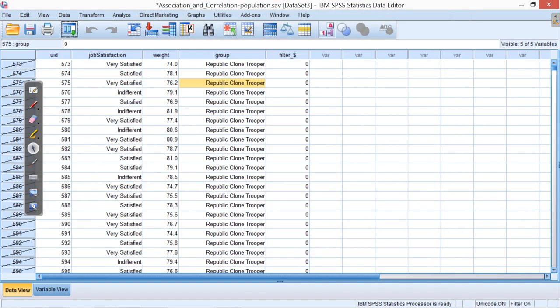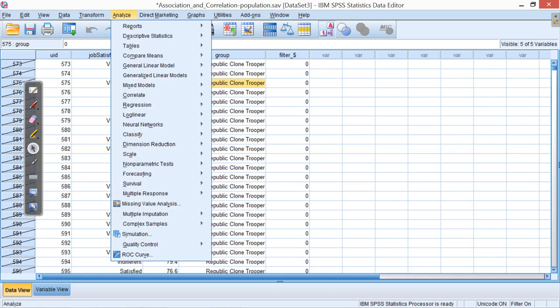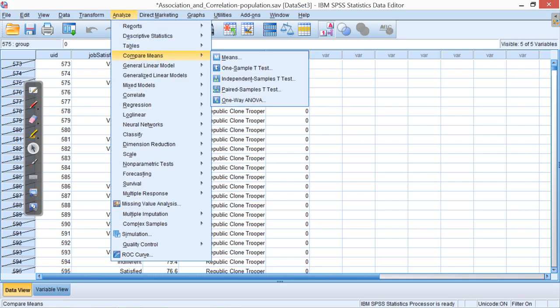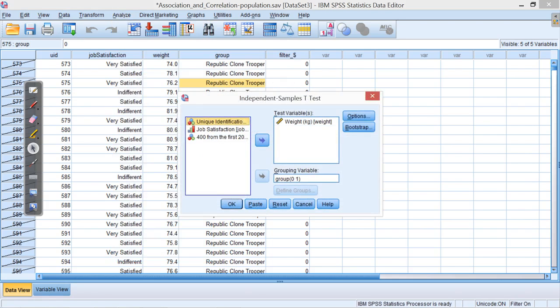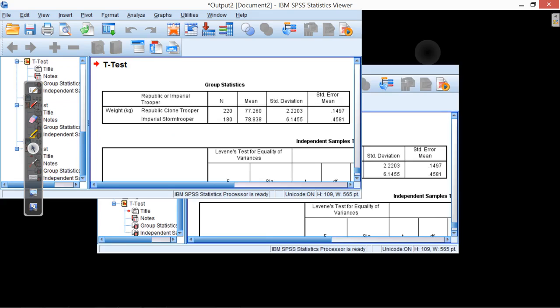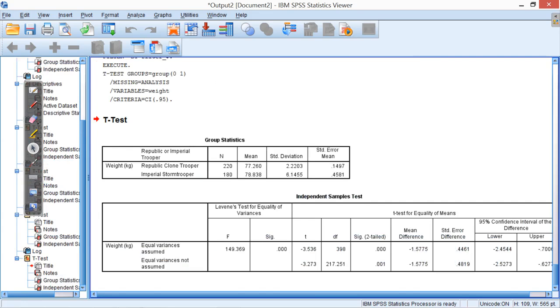Make sure you're in the data window. You can go to Analyze, Compare Means, Independent Samples T-Test. It's the same as we've done before. Just press OK because everything's in there. We don't want to change anything. And so now my significance is 0.001. So I'm saying it's 0.1%. I've got a statistically significant difference, very small p-value. Reject the null hypothesis.